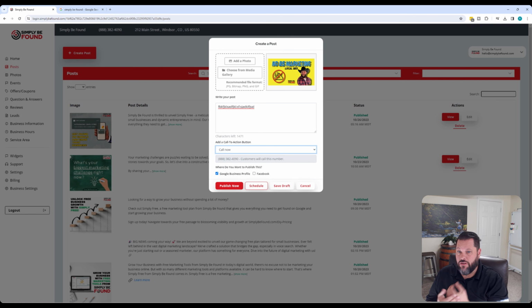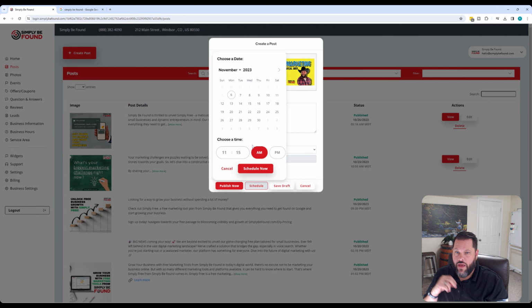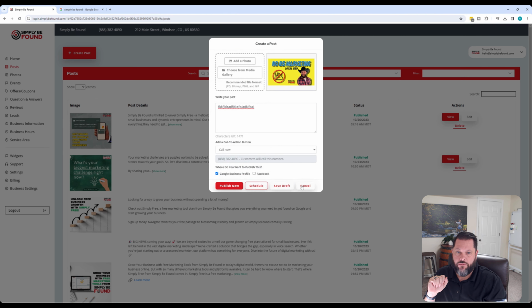Now you can send this out to Google. You can send this out to Facebook. You can schedule your post and select what you want. If it's AM, PM, what time you want it to go out, and you can get all your stuff done from one spot really super fast. Now, that's the benefit of posts. Posts are really super simple. They're a very easy way for you to do it.